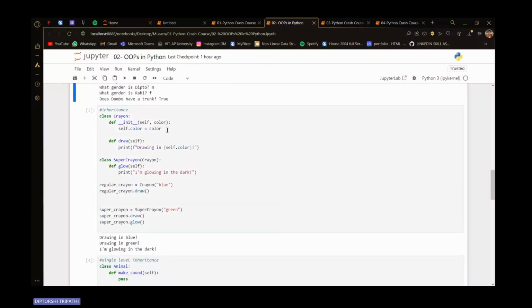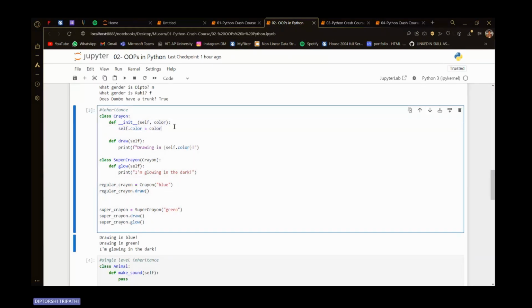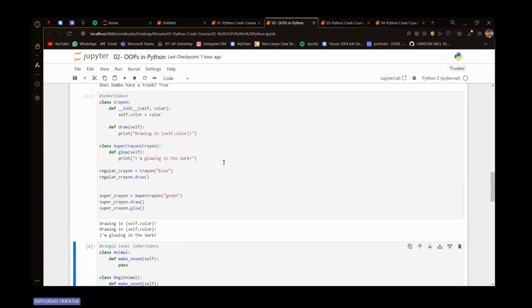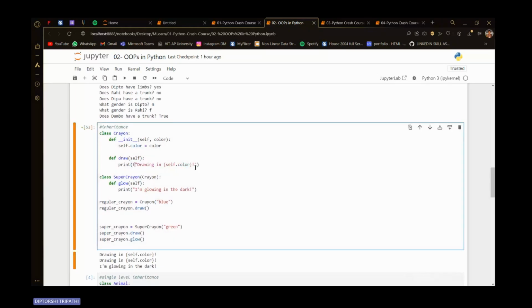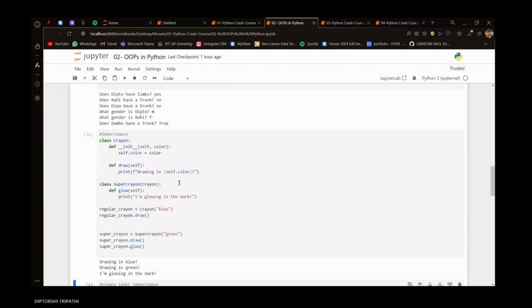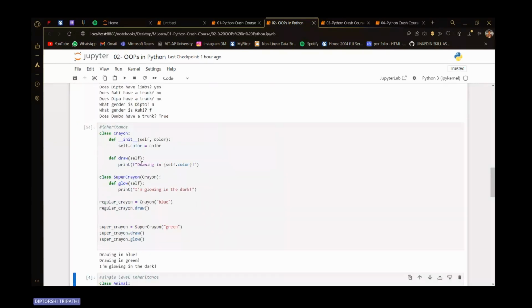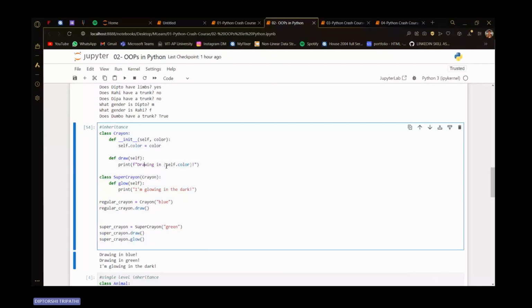Inheritance: you have a crayon, you've given it a color, right? And now here's another method, draw of self. Print drawing in self.color. Okay, one second, sorry. This is format of, no? Yeah, correct. So what I'm doing here is this F is basically format of, and in these curly braces, it shows self.color, which is a color defined over here.